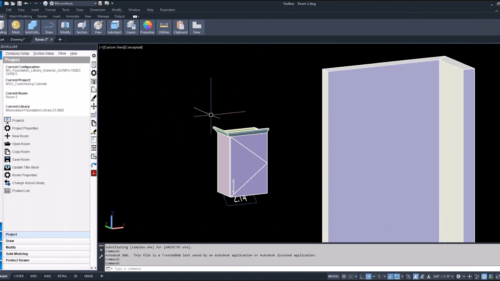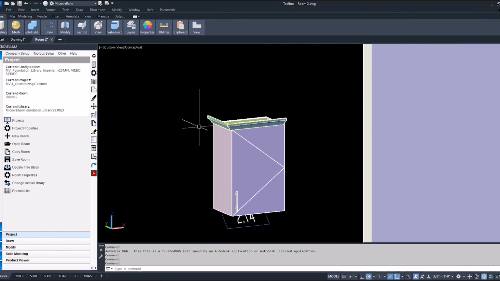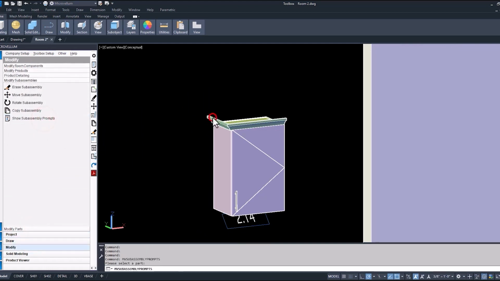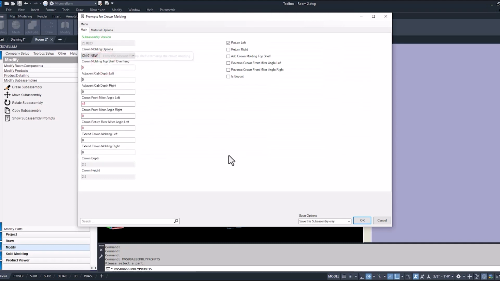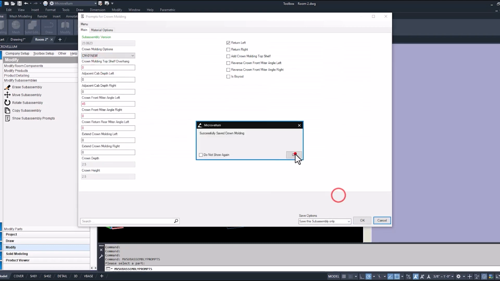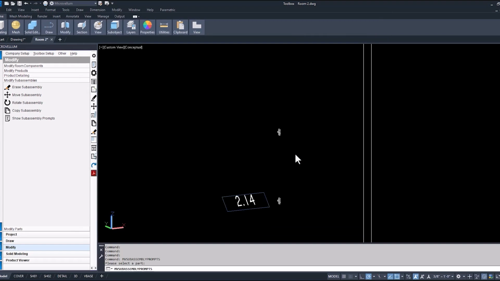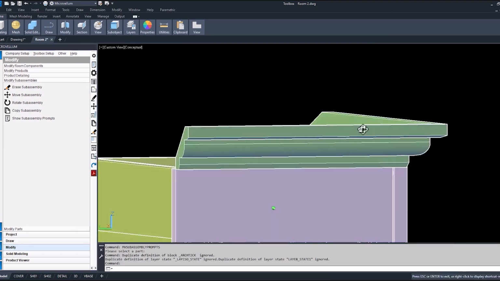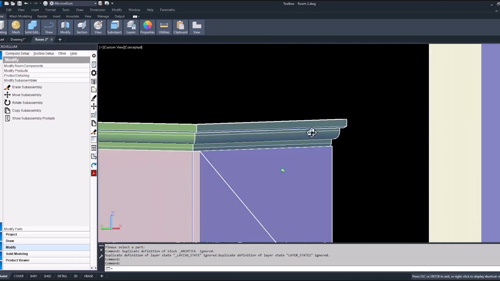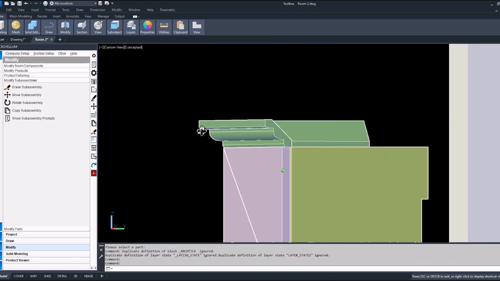So I just restarted Toolbox. We're back inside of this drawing. Let's go into our subassembly prompts and change this crown molding for this product. So if we did everything correctly, we should see this new CM01 new molding option. We'll hit OK and let this redraw with its new profile. There you can see we have that new profile. So everything is coming in correctly from that drawing file.